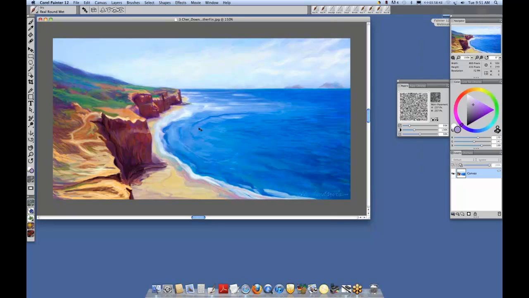A lot of the oils brushes were used on this piece. Also, artist oils, capability brushes. And this was done based on sketches done on location in the memory of spending a lot of time down here.